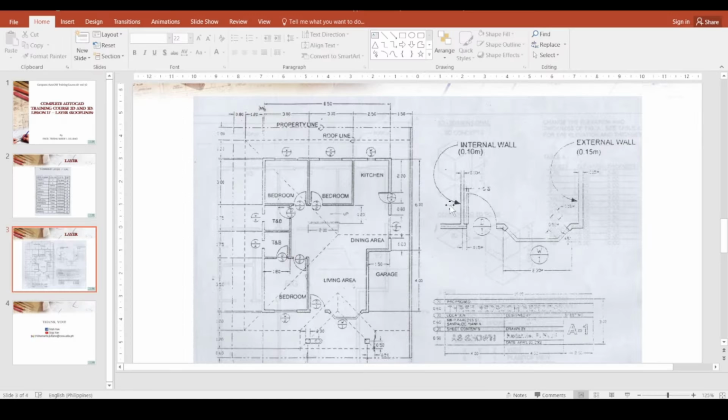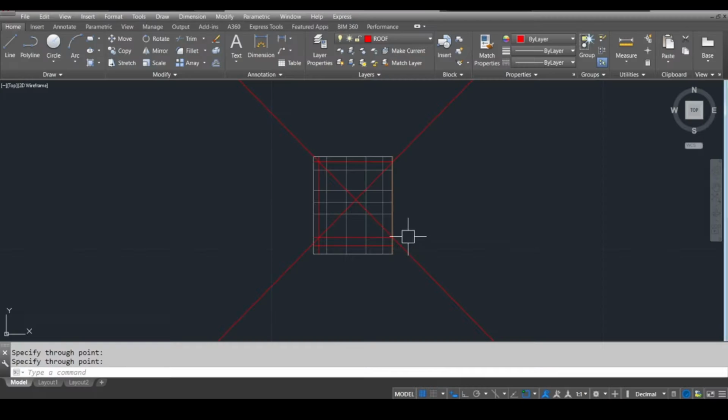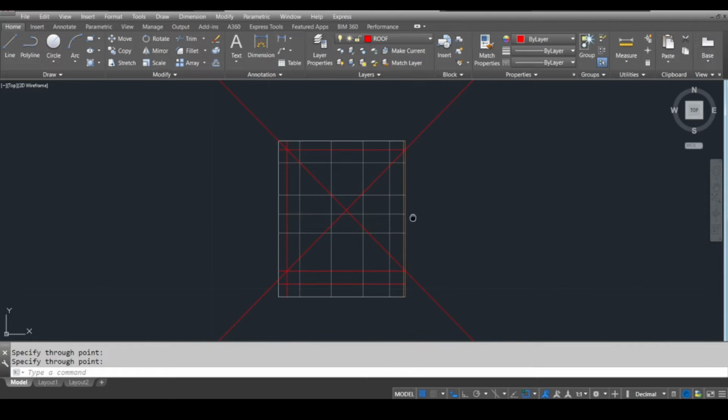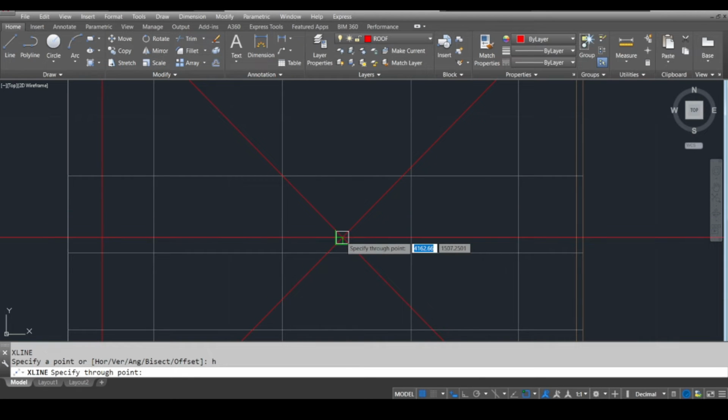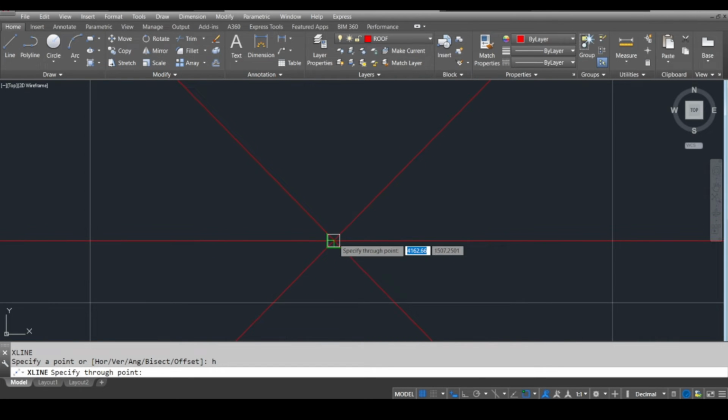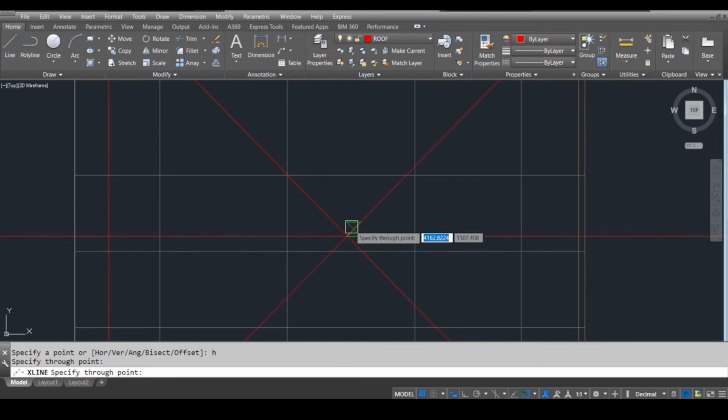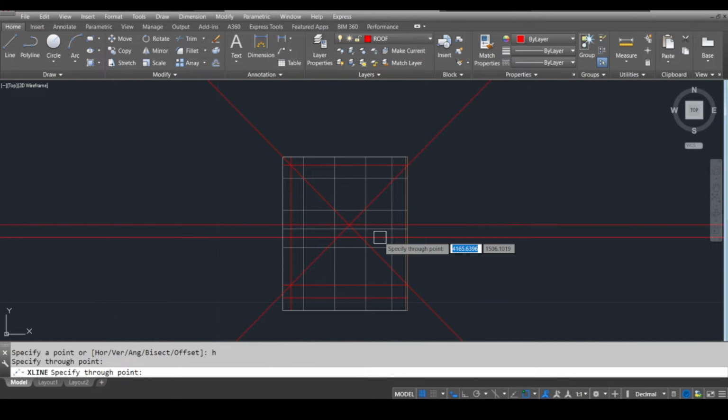And from this handout, we have this horizontal line. So again, we will make a horizontal line in here. So type XL again, and then select horizontal. So type H, and then we click in the intersection of these angular lines.